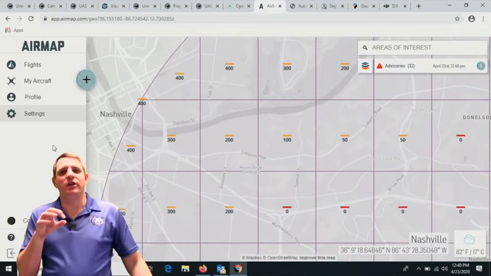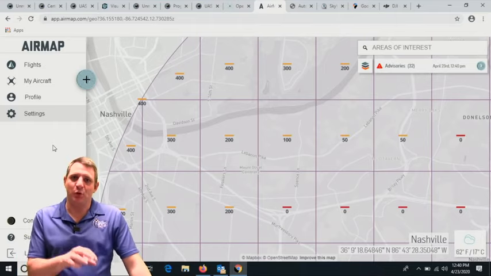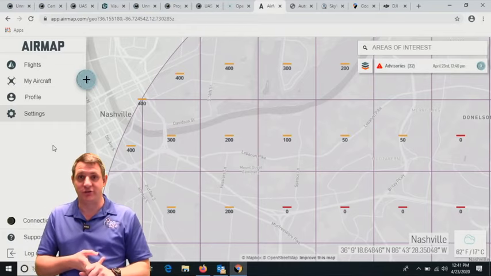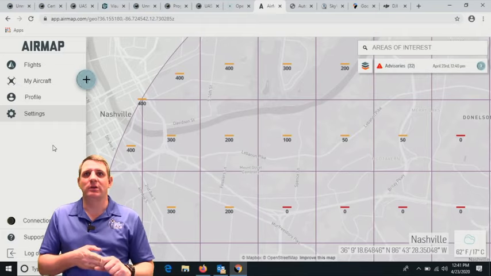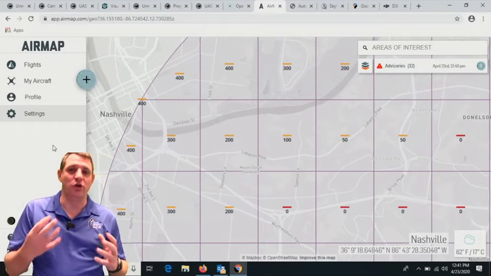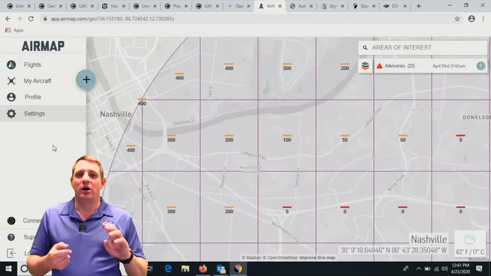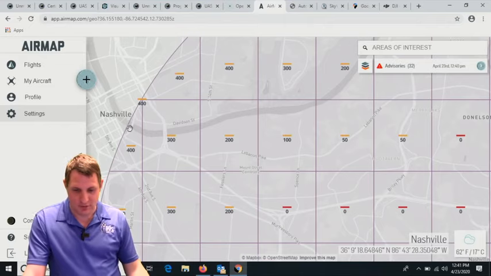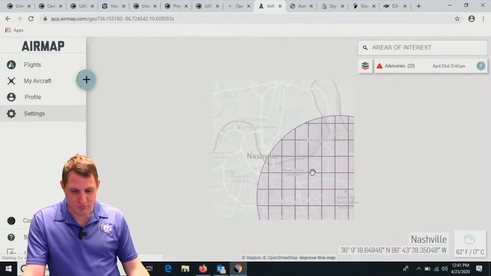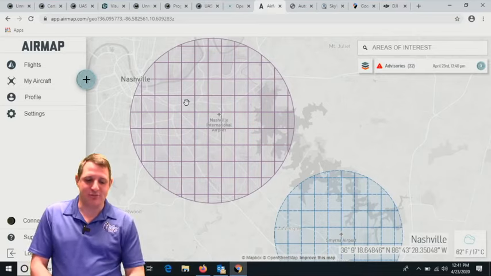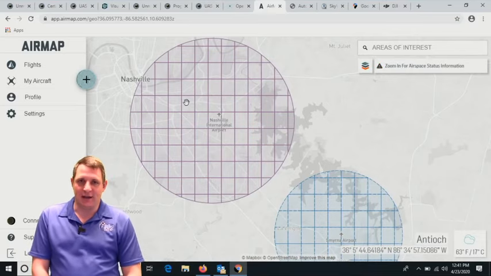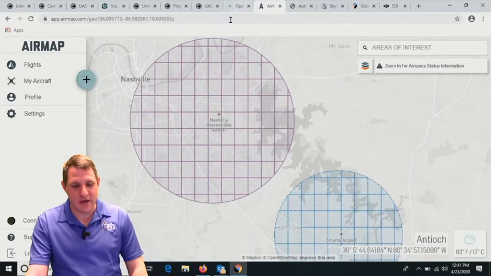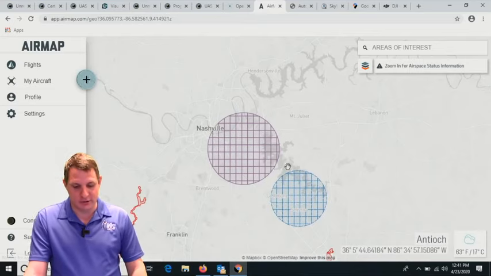So within the AirMap system, within the LAANC system, you dictate whether or not you're flying as a recreational or Part 107 pilot. So it will know and it will be saved in your profile whether or not you're flying under commercial regulations or as a hobbyist. But that is how the facility maps and grids tie in to the LAANC system for automated airspace authorizations for the vast majority of airports and airspace around the country.